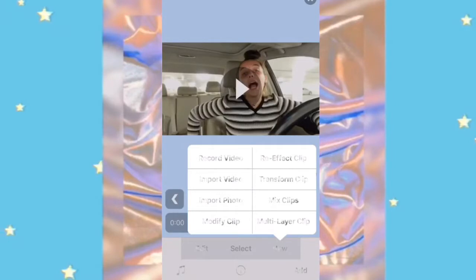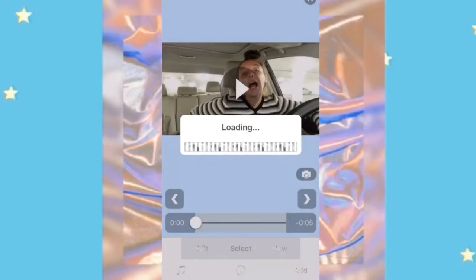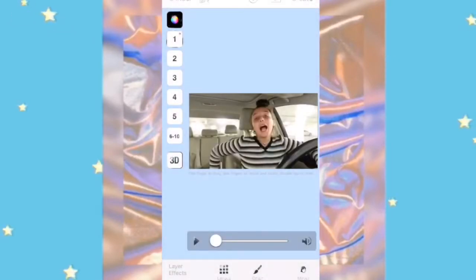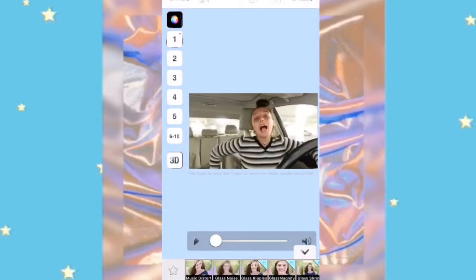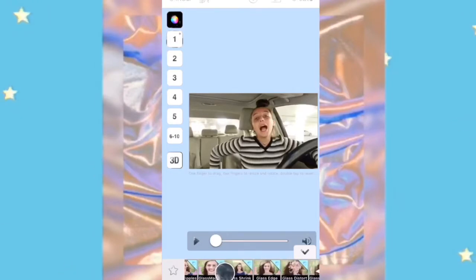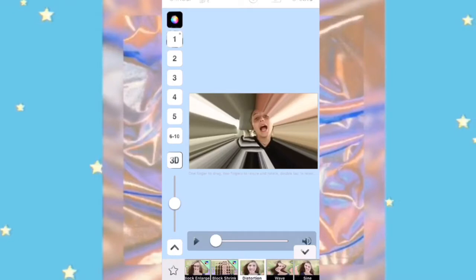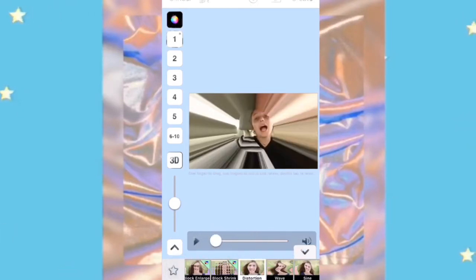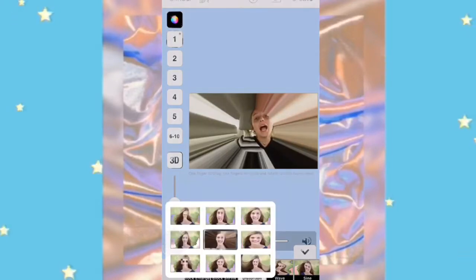So you're going to go to new multi-layer clip. You're going to press the one, press your clip, and then go to layout and go down till you find distortion. So you see this and you're like, what? That's not what I want. So you're going to press this little thing, and it'll give you all the types of distortion.